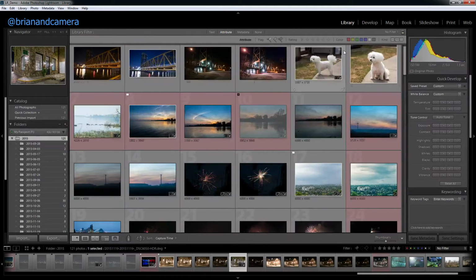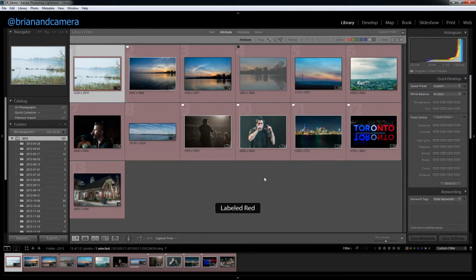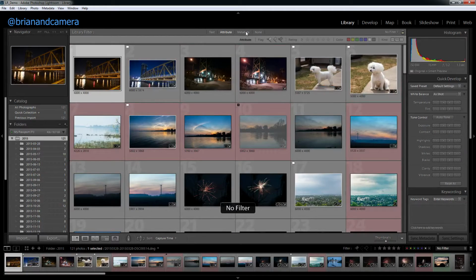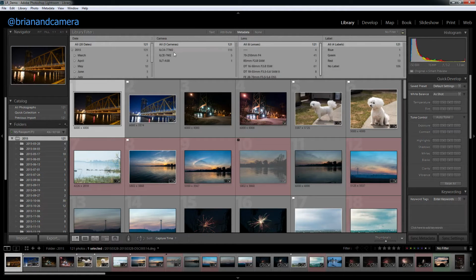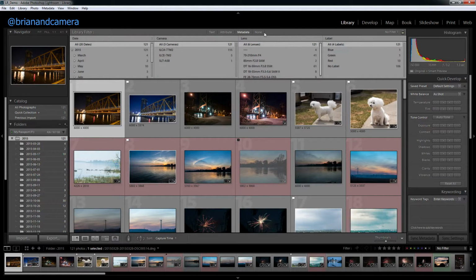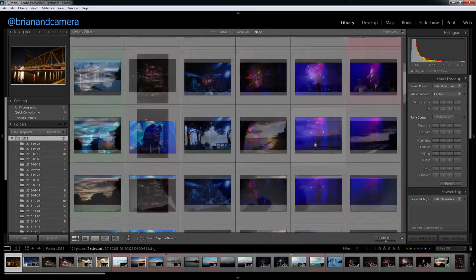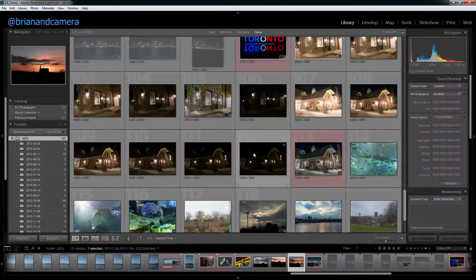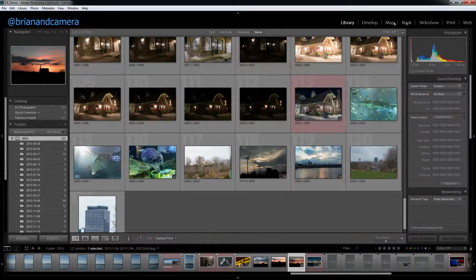Attributes, you can flag by colors. I'll typically filter to red when I'm done my edits, and I can export all the red photos quite easily. By metadata, sort by just camera, lenses, among other things. Shutter speed, did the flash go off, focal length, and of course no filter, show me everything. Or do some quick tagging.